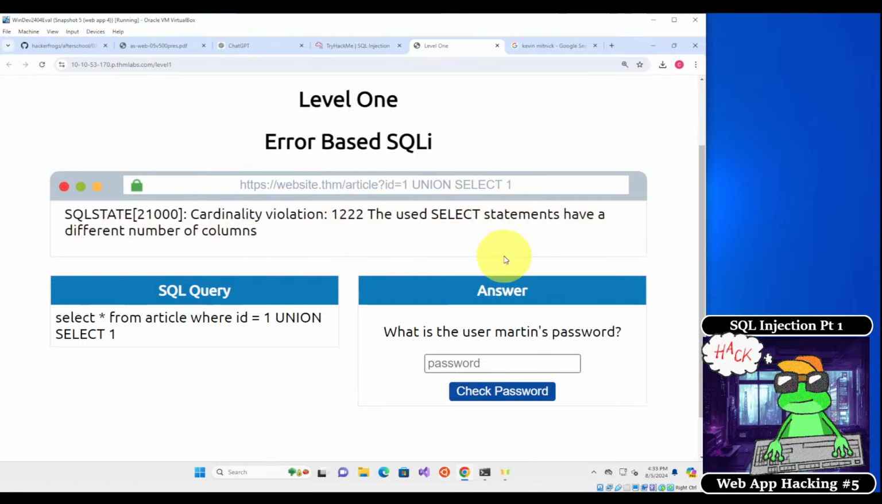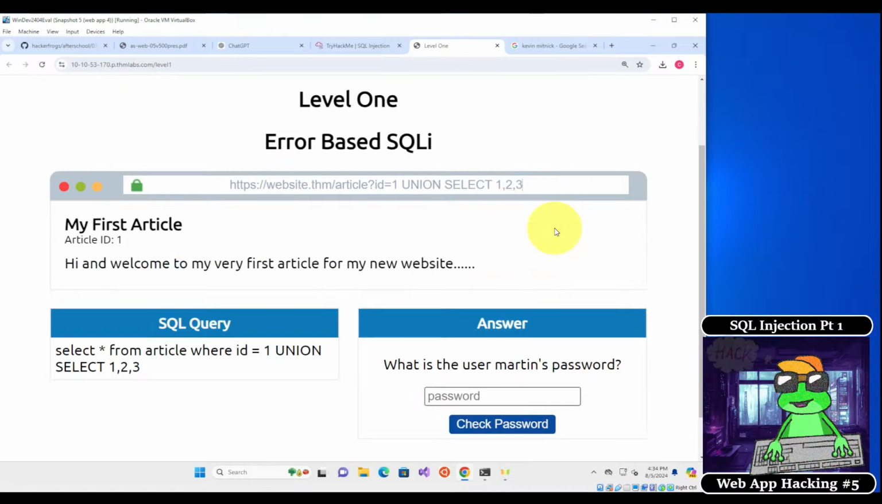So in order to figure out how many columns we need to send, we just need to iteratively try a number of columns. So we first sent 1 column, then we're going to try 2, and then we're going to try 3. So we're going to do 1, 2 for our next payload to see if there are 2 columns. And we see the same error message. So we're going to try 3 by adding 3 to that. Okay. And after we send a union select with 3 columns, we get a non-error message.